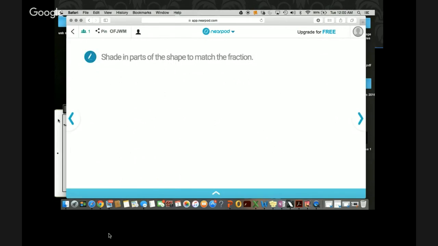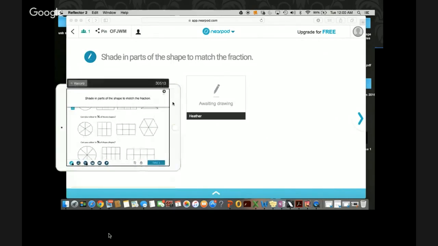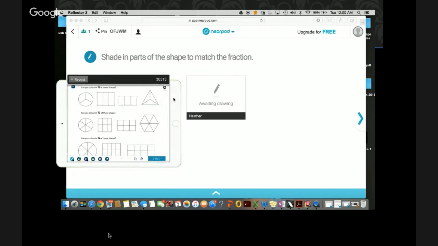You'll see that it's now changed that on the iPad. It's asking now the students to shade in those parts. As the student, I'm looking at this and it's telling me those instructions. I can choose to use the highlighter tool for this. I might color in, it's asking me for 5/6, or down here for 3/8. Again, the students would say send and confirm that, and it's going to push it back to the teacher.